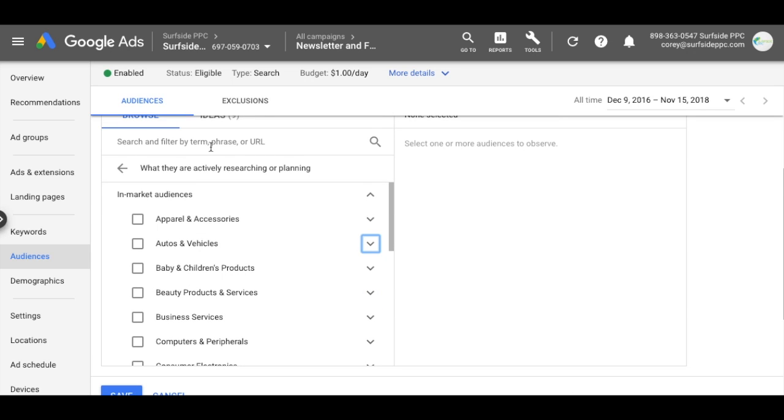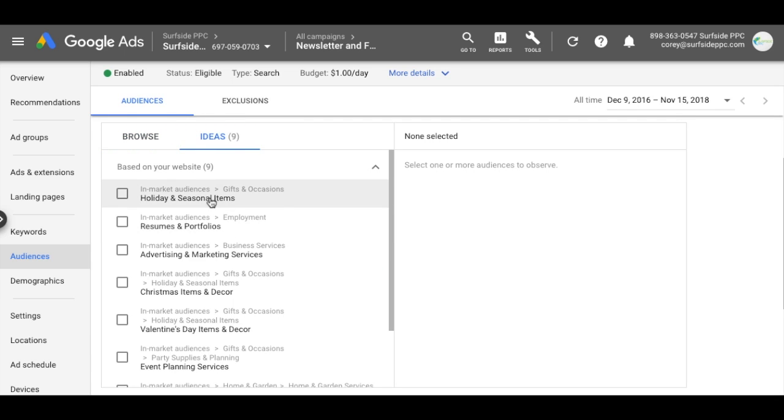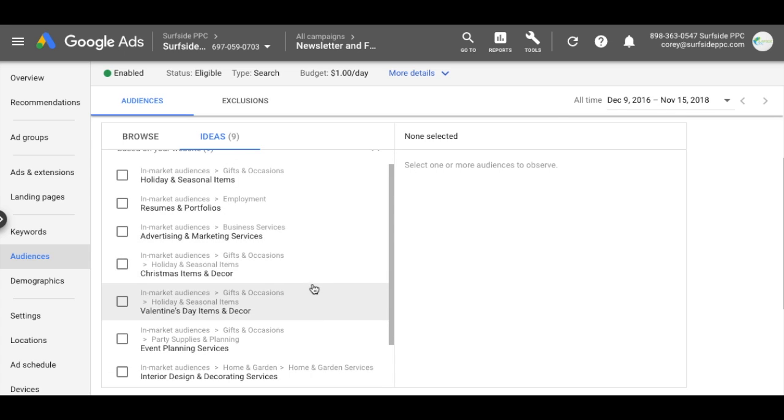The best thing you can do is search here, either enter a URL, enter a search term, enter a phrase, something like that. Or if Google already has some data about your website or your campaigns, you could actually just come to ideas here and they're going to give some options. I run ads here, or at least tutorials on this account, for beachfront decor, farmhouse goals, and Surfside PPC. So it's kind of just a mix of things here.